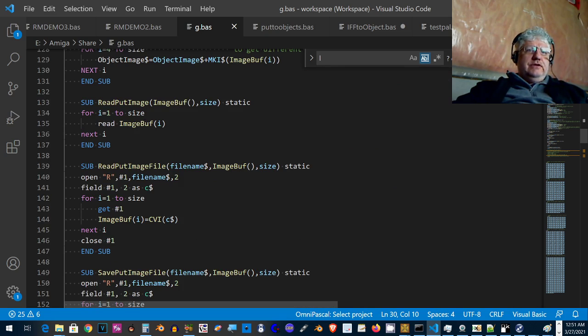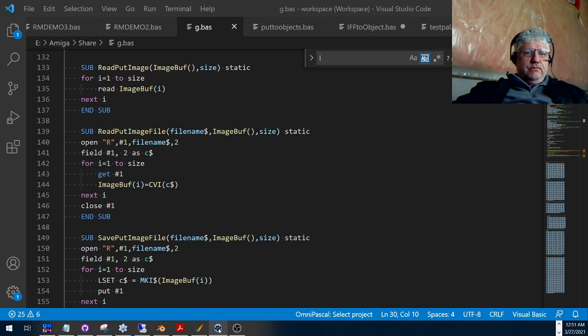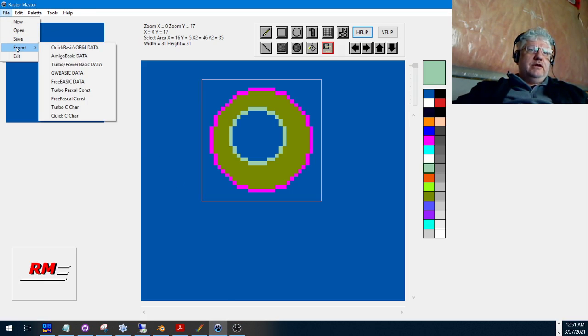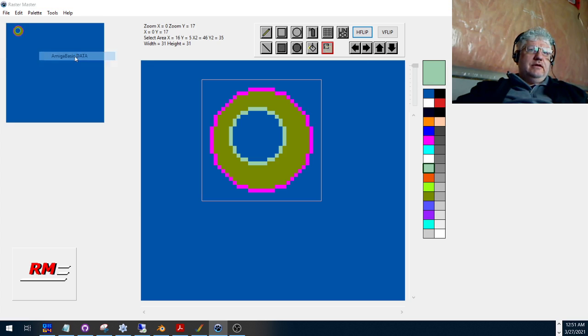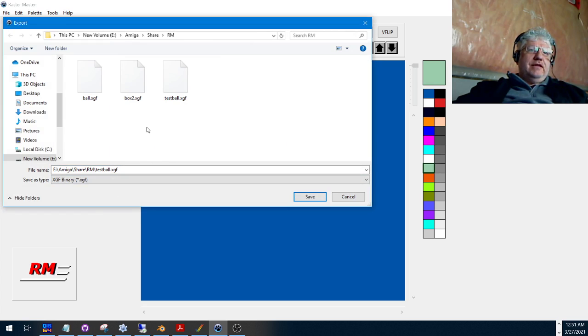So this reads the XGF format. So you could export that from Master. Here we go back here again. So when I was selecting export and selecting XGF, that's the format that that little bit of code can read.